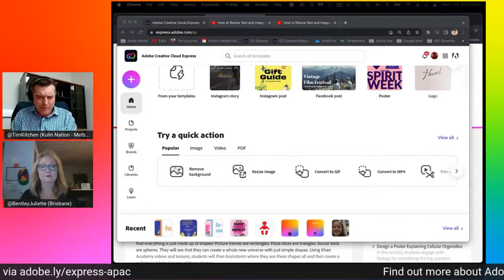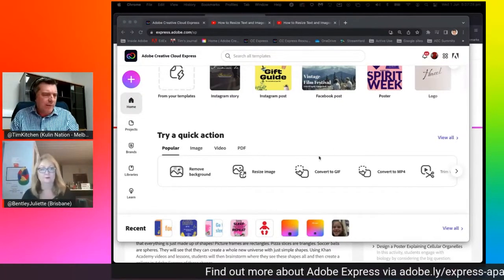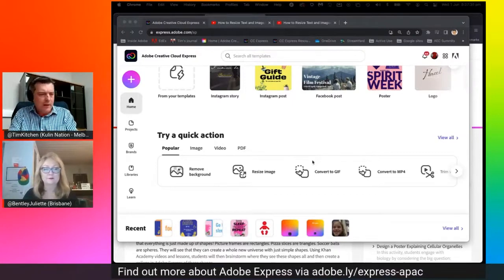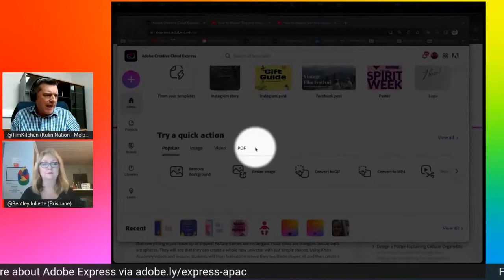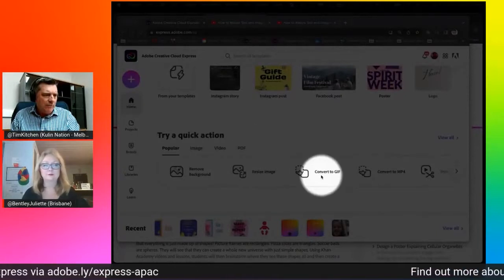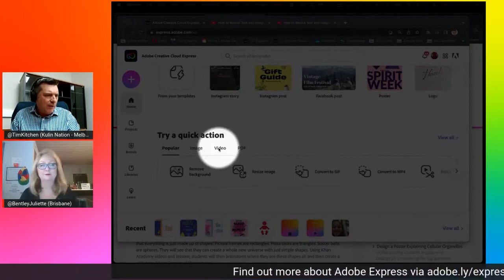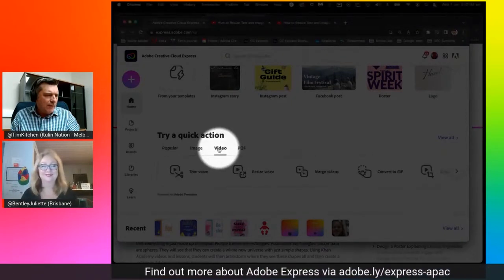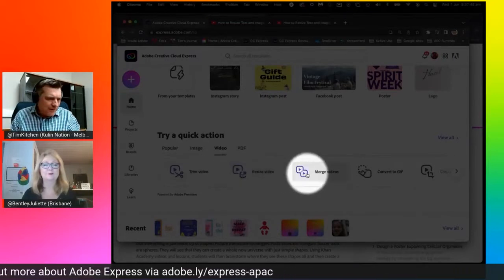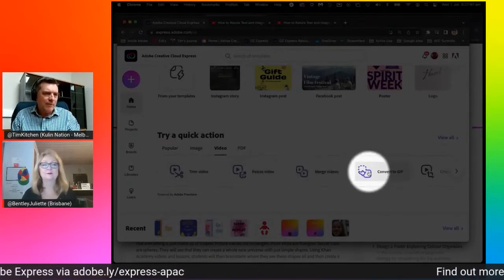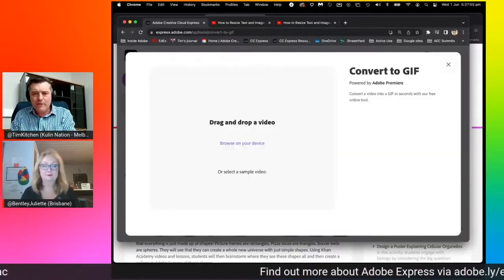Now I'm going to bring up my little screen pointer here so that we can see exactly where we're at. I've already logged into Adobe Express and into the try a quick action section, and I'm looking to convert to GIF, which would be video quick action. So if I click into video, you can see that we've got video convert to GIF. Here it is.